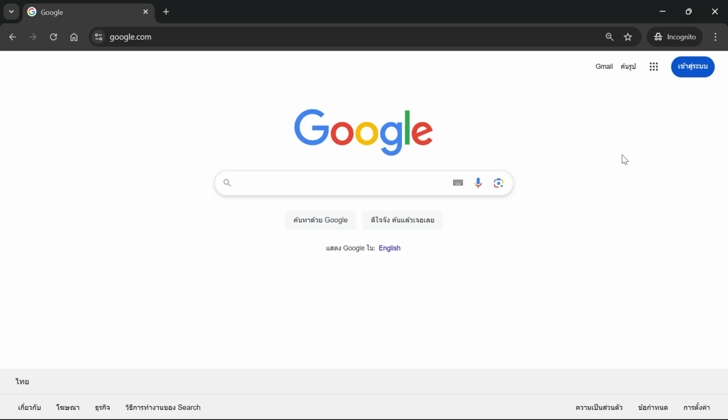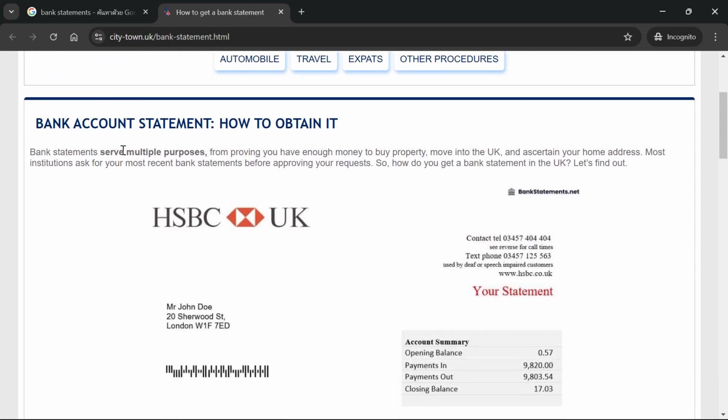In this video, I'm going to show you how to find your debit card zip code. So essentially, there are two different postcodes associated with your debit card account. The first postcode is the postcode that you would have used to register that bank account. This postcode can be found on any bank statement.